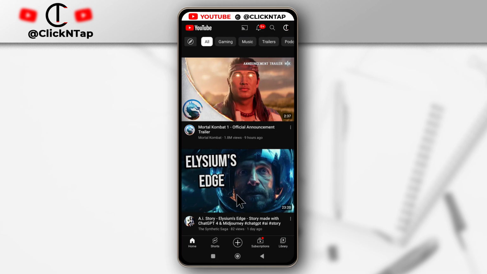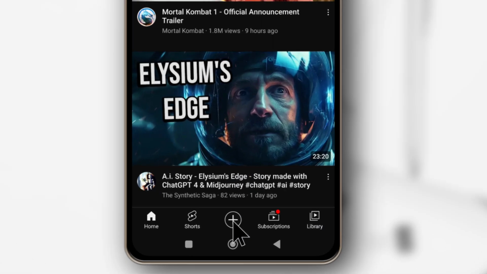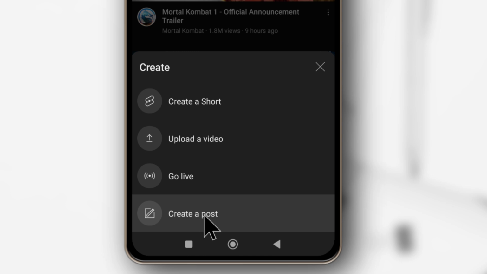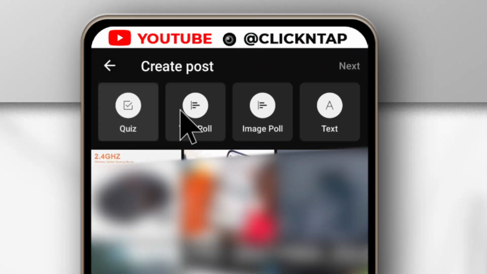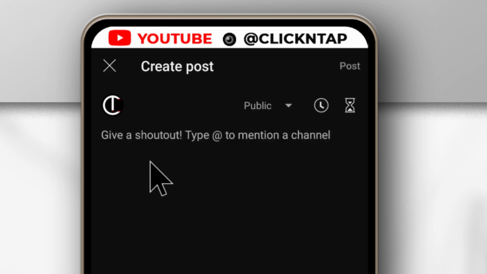So after opening the app, you want to tap on this plus button down here. And then you tap create a post. So you can choose any option you want. For this, I'm just going to create a simple text post. So I'll tap this. And I can type whatever I want. So for example, I'll say this post will be gone in 24 hours.